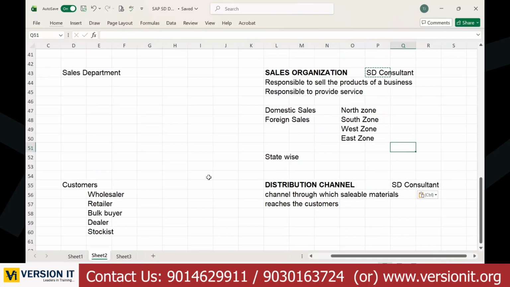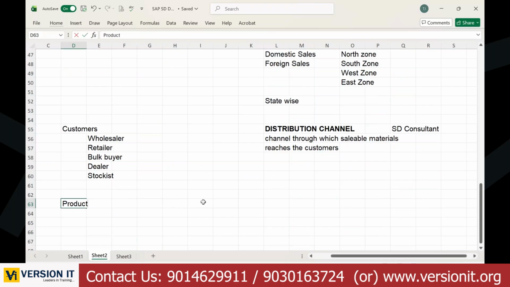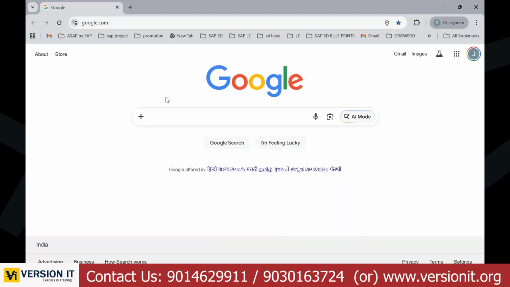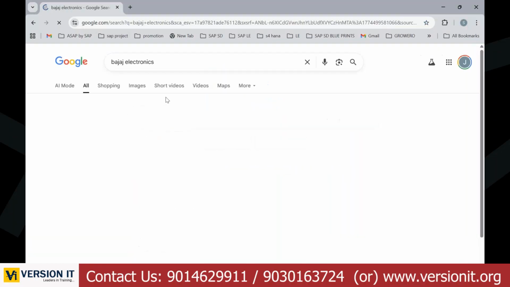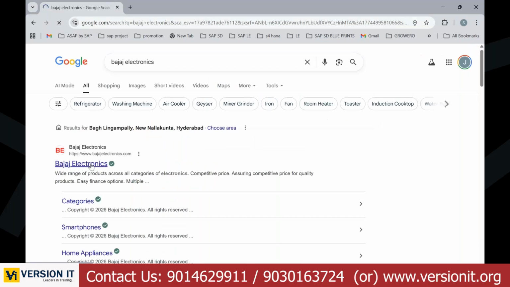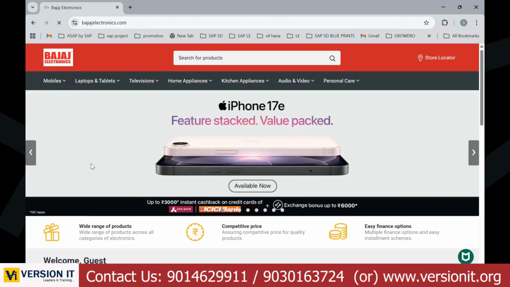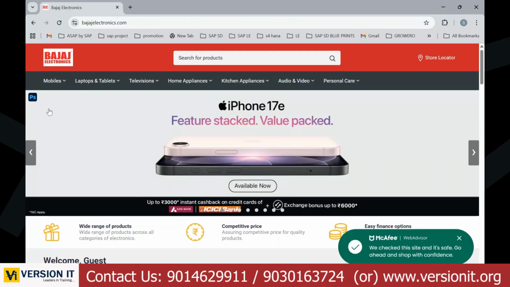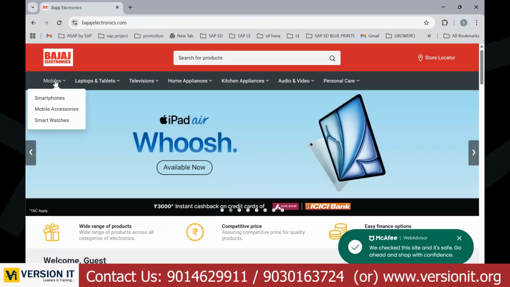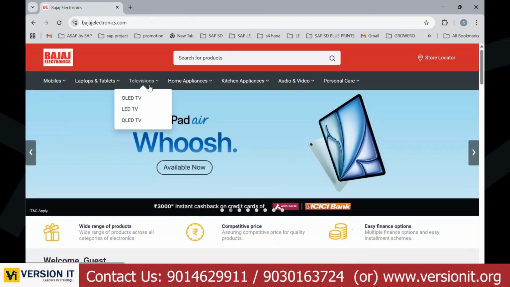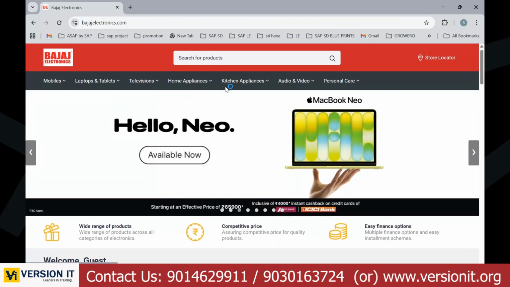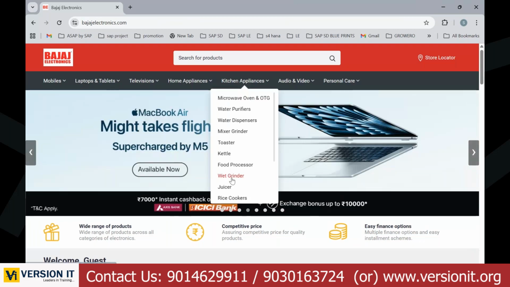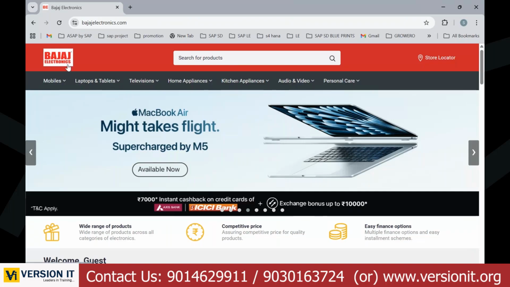And to these customers, we are going to be selling product lines. Every company will be having their own set of products that need to be sold. For example, I'm just trying to show you the business model of Bajaj over here. If you take Bajaj Electronics, they run the business in India and they sell a different range of products. They sell mobiles, laptops, tabs, at the same time, televisions, home appliances. These are all product lines. These are all the products that this particular company is offering to the customers.